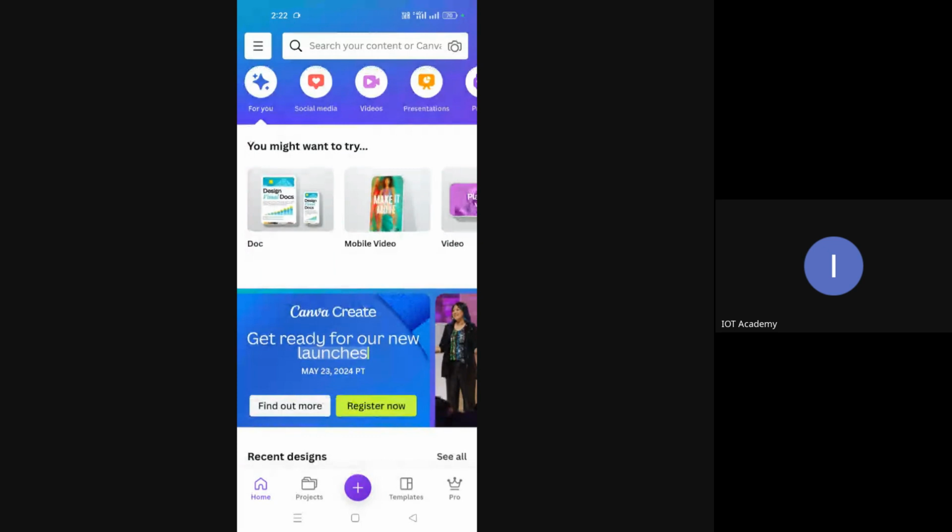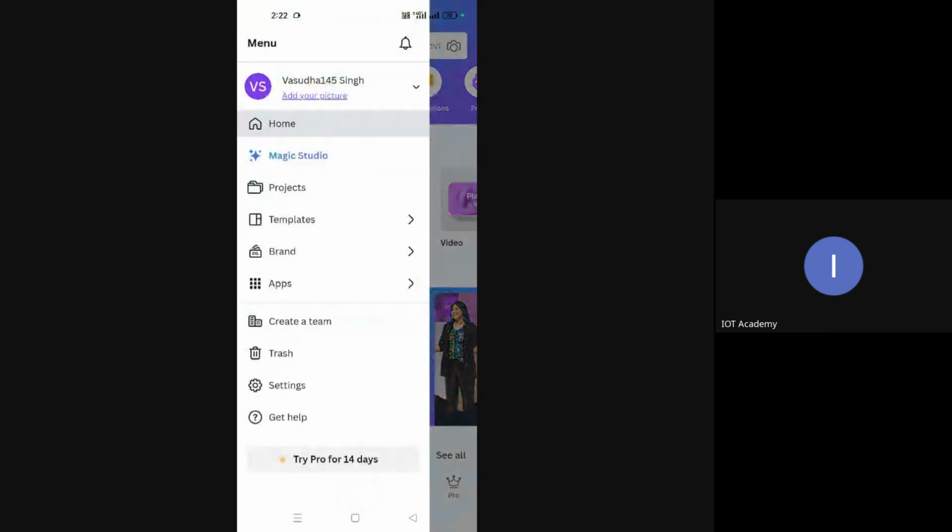Now you look at the screen, there is a slight difference, but otherwise the presentation only is different in the laptop and phone. Okay, so on the top corner right side, there are three lines on which if you tap, you will be able to see all the options which you have. On the left panel, Home, Magic Studio. Magic Studio is something which is available for pro users.